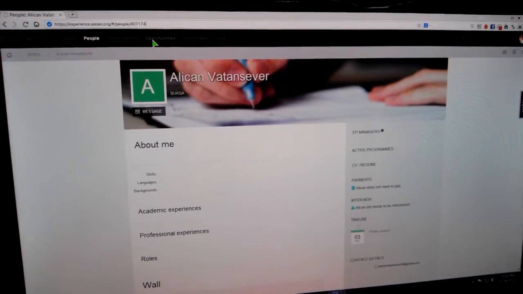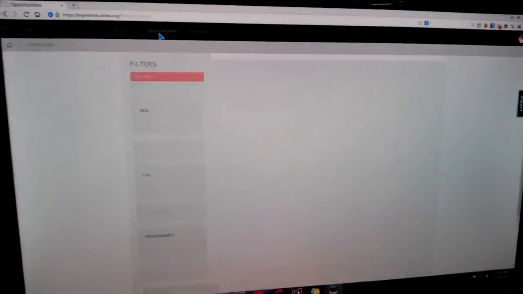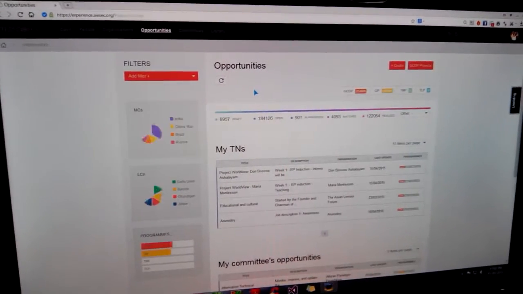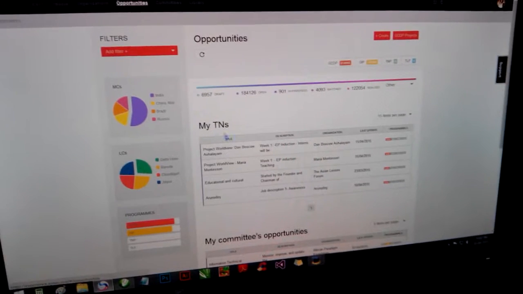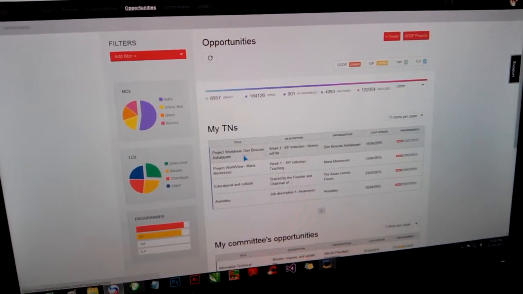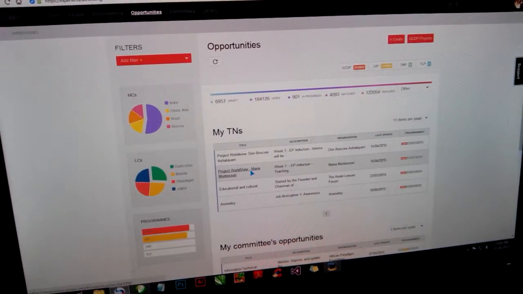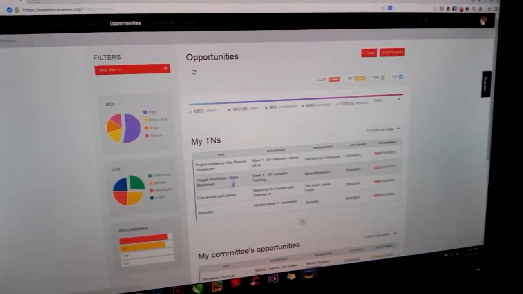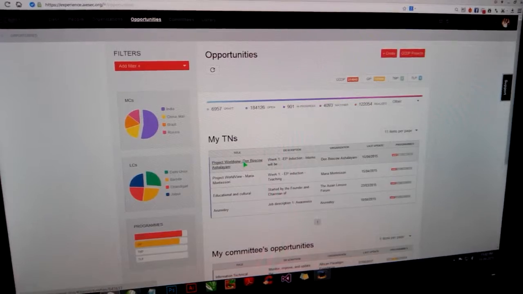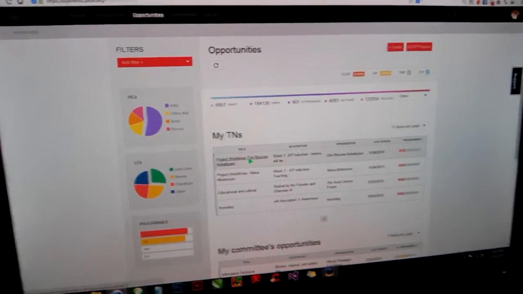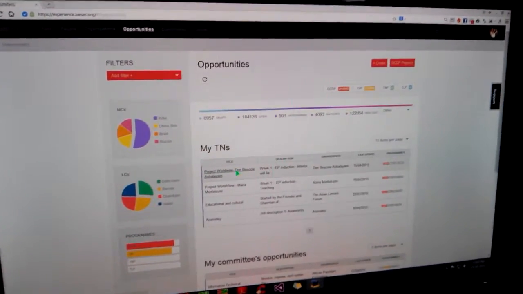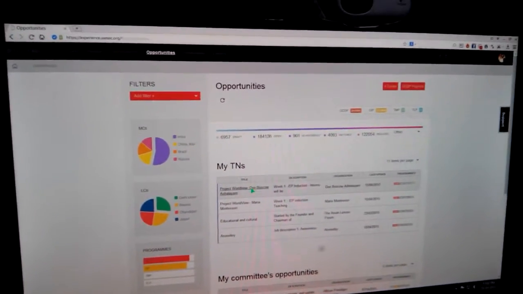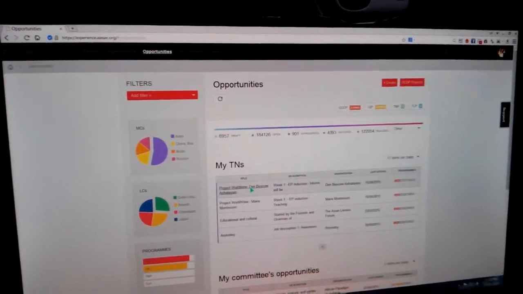So the next thing is, if you can see opportunities here, this is how you'll see opportunities. So under my TNs, it's written Project Worldview, Don Bosco, Ashalem, and Project Worldview, Maria Montessori. So these two are our projects currently, and sadly both of these projects are not our raises for Worldview. So start working on raises, guys, because I'm very, very, very serious about raises and matches too.